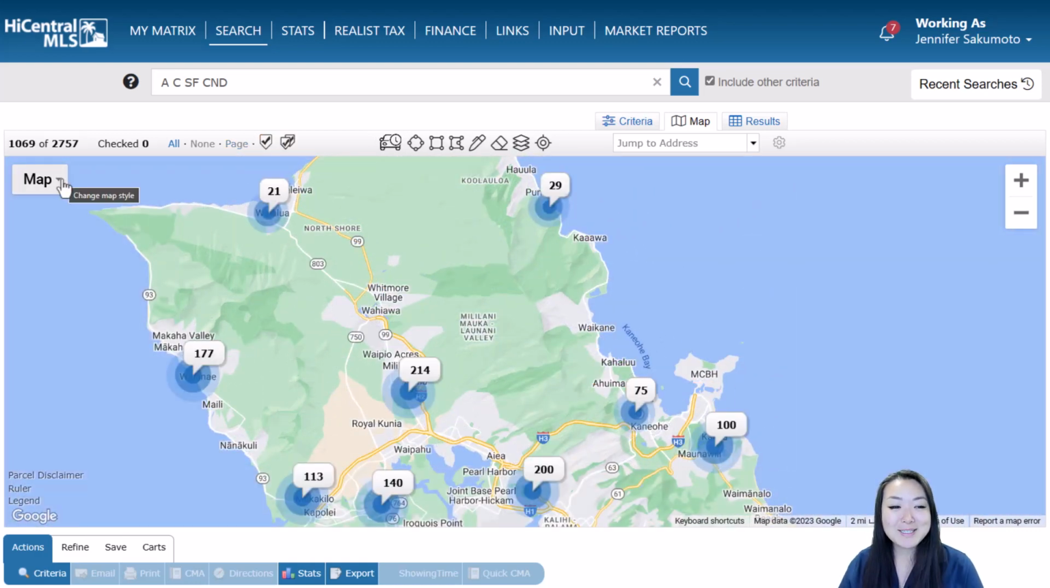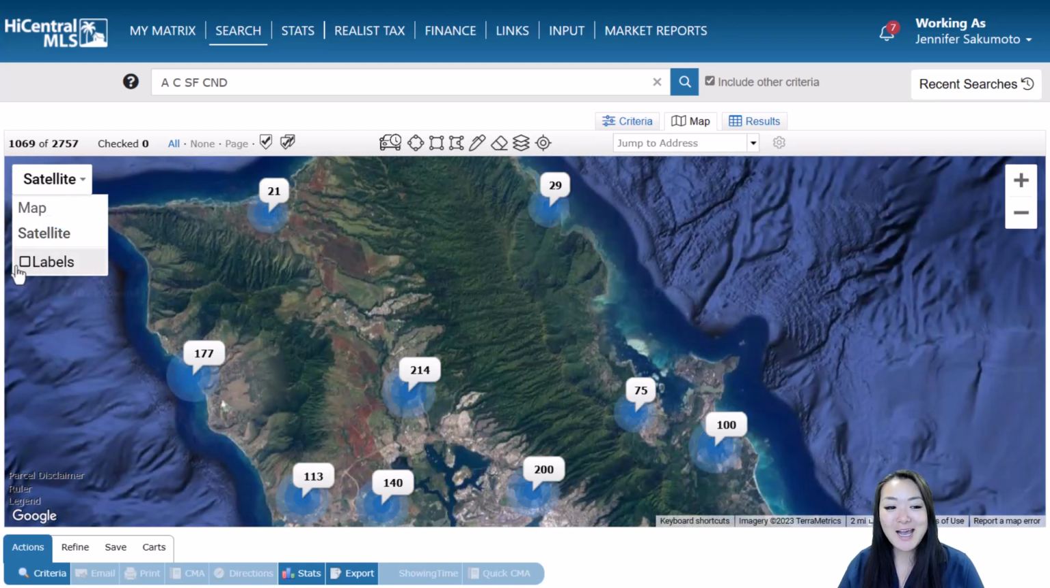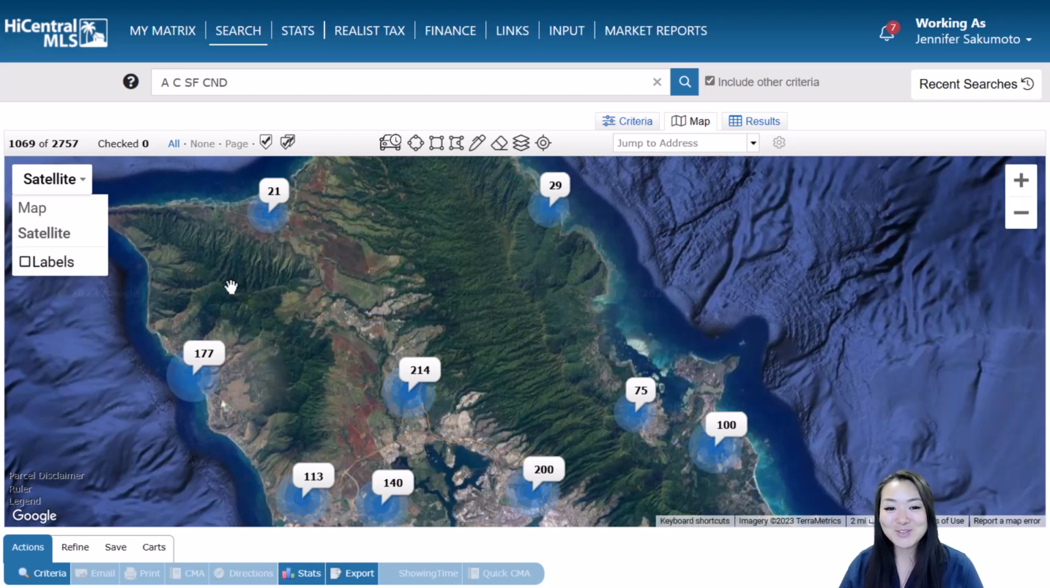I'm going to open up this map style legend one more time. As you can see right here, because I have map selected, there is this terrain option. If I check this box, it's going to show the terrain of the island in that map view. The other option I have here is to go back to that satellite option and then click the labels section. And that's going to show me the different areas of the island. So if that's not something I'm looking to show, I can remove that from my map search.